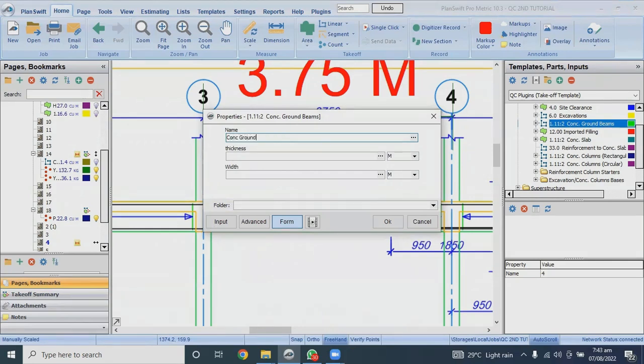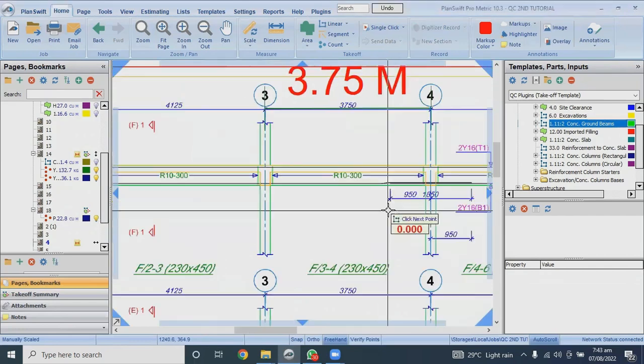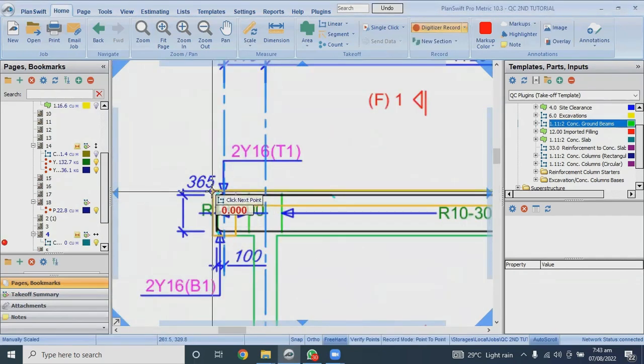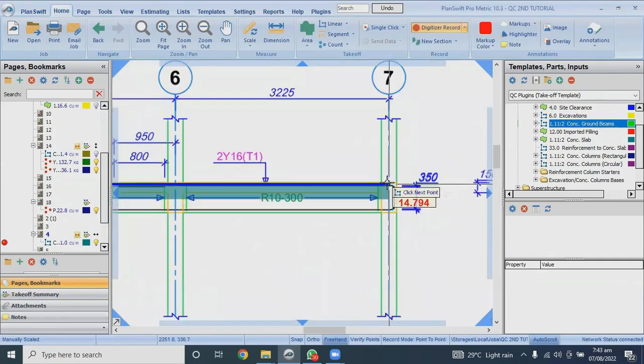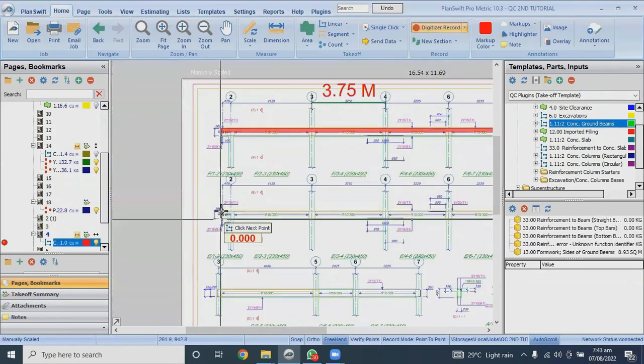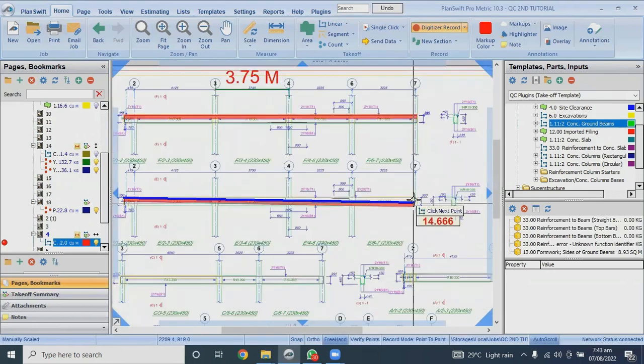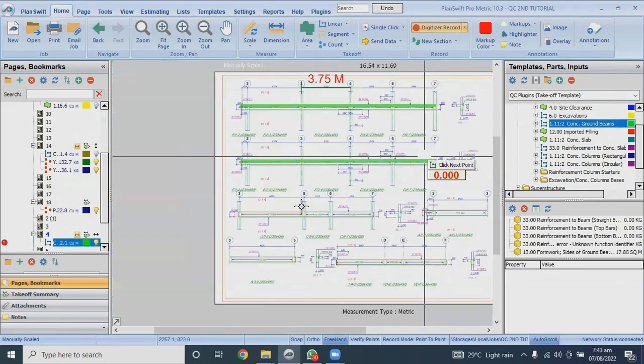So I say concrete beam. The thickness, that is the height, as we saw earlier, is 450. But that 450 is inclusive of the thickness of the slab, so we have to deduct the thickness of the slab from that 450. We are left with 0.30, and the width is 0.23. So I'll click OK. The measurements start from here, like this.